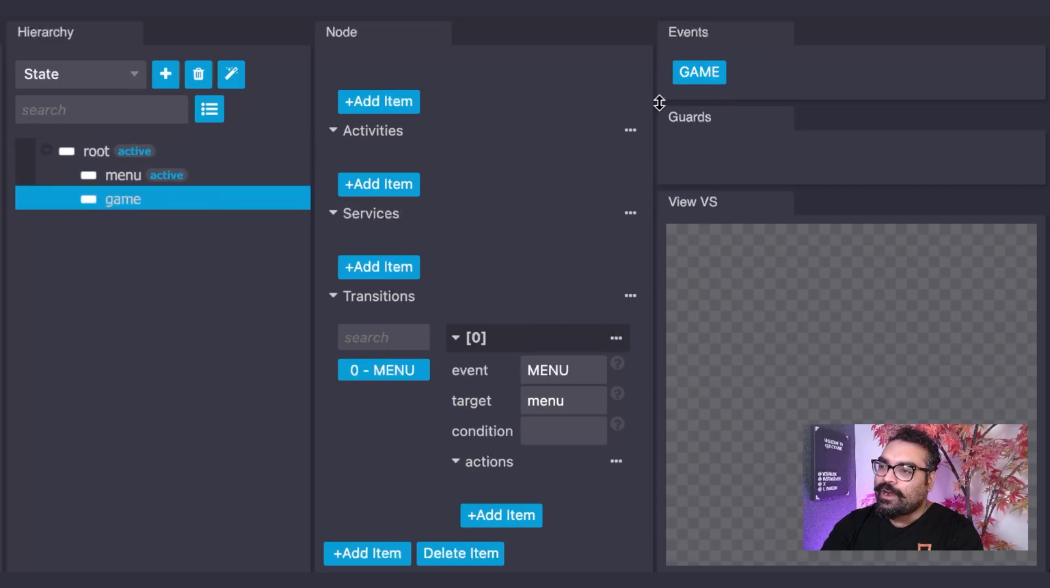And you will notice our events panel has updated the events to those that are available within the active state. So we can essentially move back and forth by triggering the event in the events panel. You will also notice that the root state is always active, regardless of which child is active. This is because the root state is a parent state. As long as any one of its children are active, the parent state will always be active.